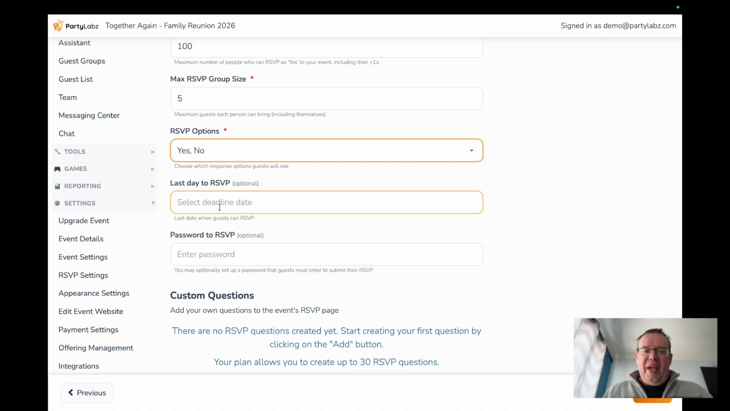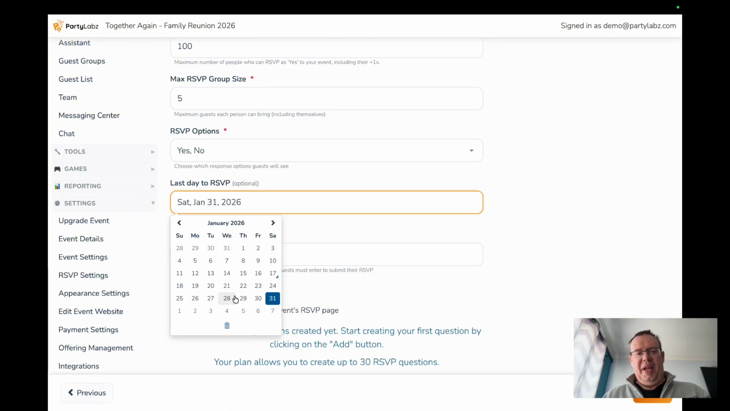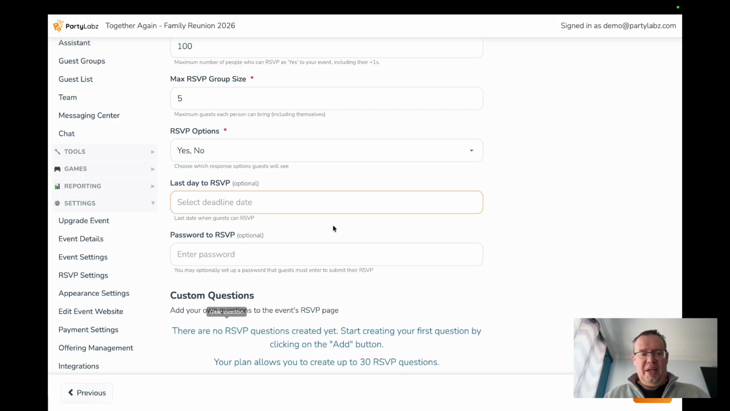If you want our system to stop accepting RSVPs at some date, you can enter a date here. For example, January 31st. So the system will accept RSVPs on January 31st, but on February 1st, guests will not be able to RSVP anymore. If you want to remove it, you just click here on this trash icon. And the password can be useful for some public RSVP events, for an open audience, where you just want certain people to RSVP, who received promotional materials with the password.